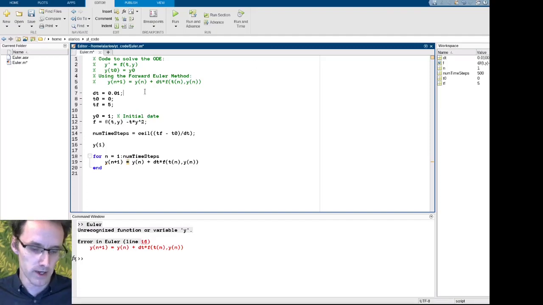And we can put some other reminders in here. This is the time step. This is the initial time. This is the final time. And this is the right-hand side function.